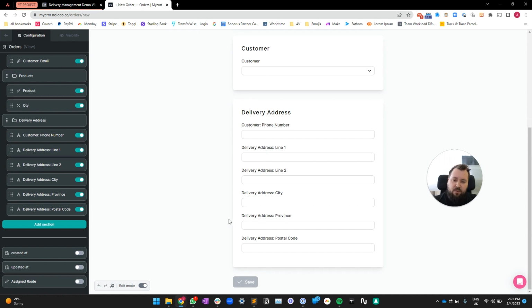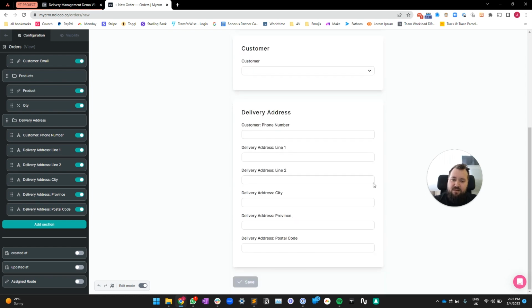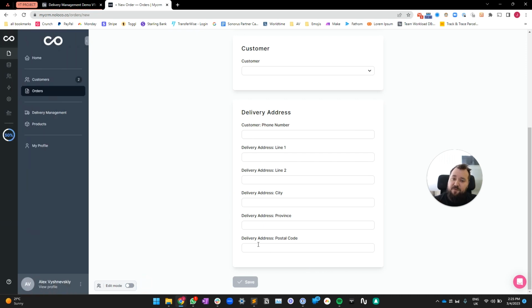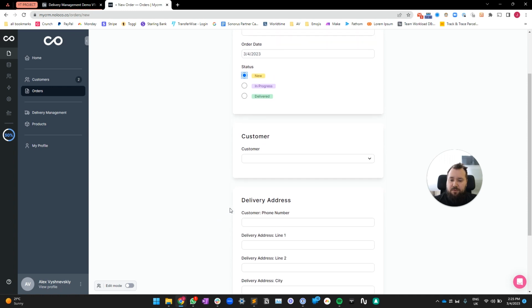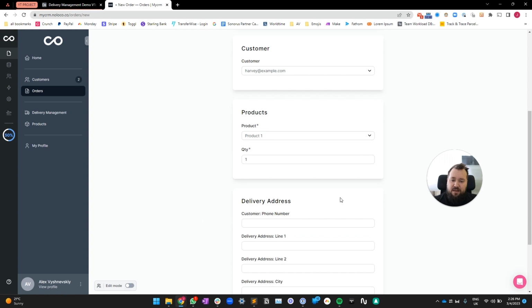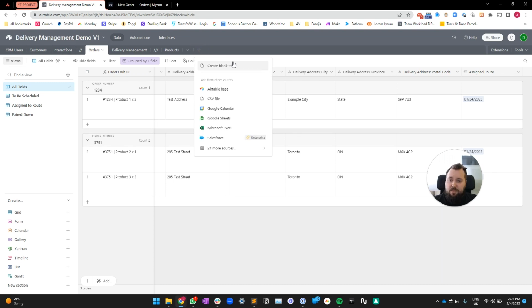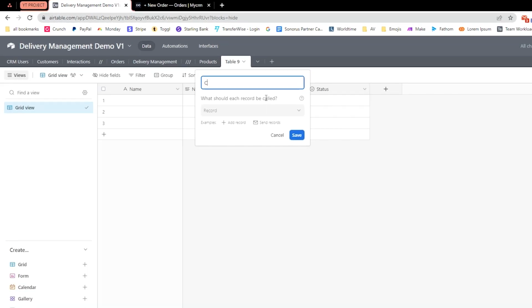Now, what I also want to do is show you how we can make the delivery address section more automated using NoLocal's ability to filter. So I want to choose a client, Harvey, let's say, and then I want to see a list of delivery addresses, but only Harvey's delivery addresses. So how do we do that? Let's jump in and create a new table in Airtable, and let's call this customer addresses.